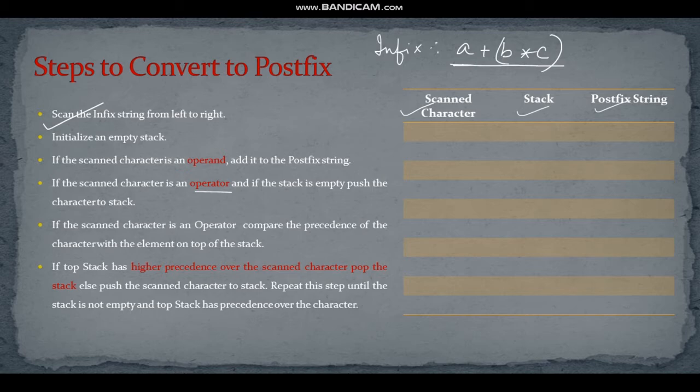So if we encounter a plus or a multiplication, we would be pushing it onto the stack if it is empty. Well, if the stack is not empty, we would be comparing the precedence of the character with the element on top of the stack. Let us work out these steps with the help of a simple expression, that is A + B * C. That is an infix expression and we need to convert it into a postfix string. Let's understand with the help of these steps.